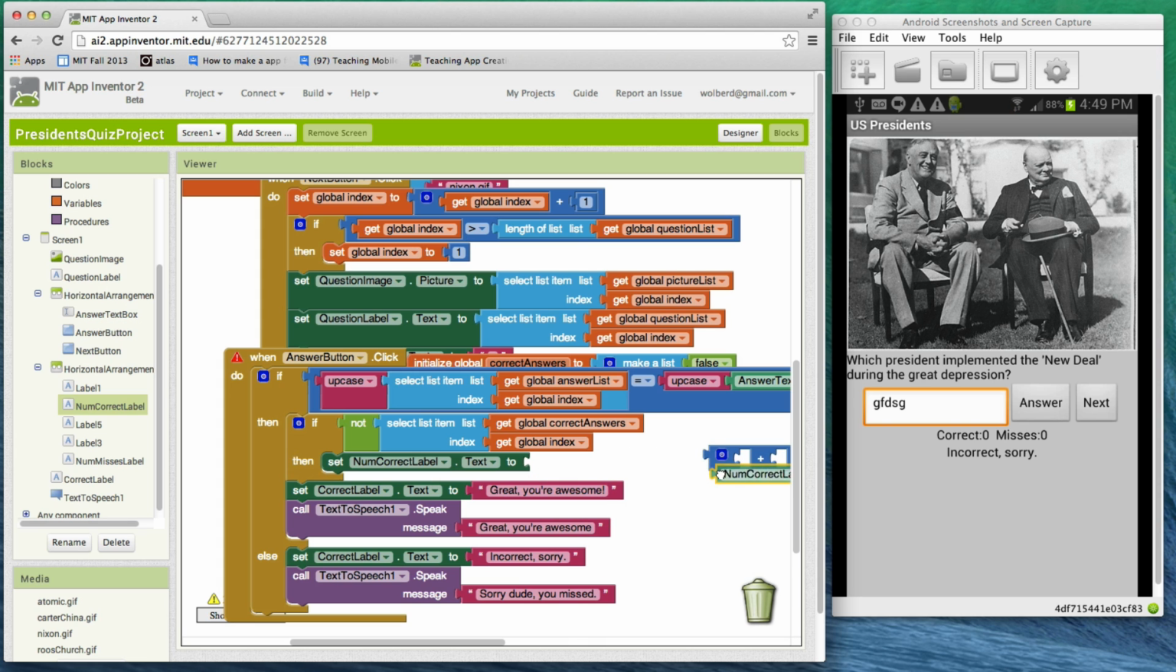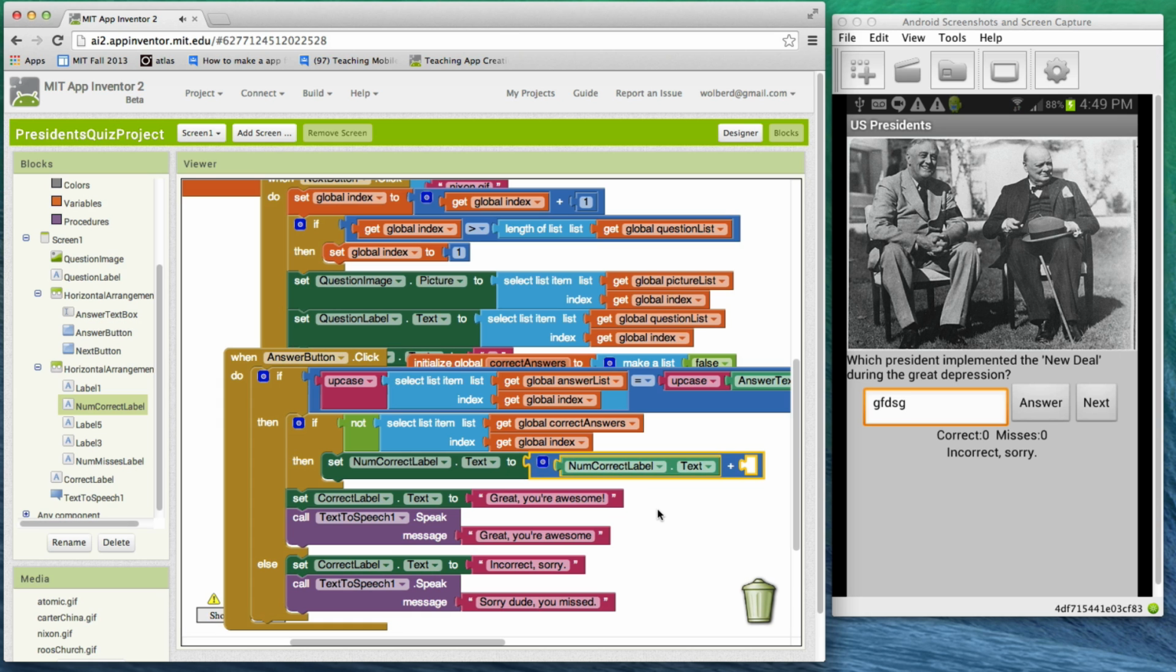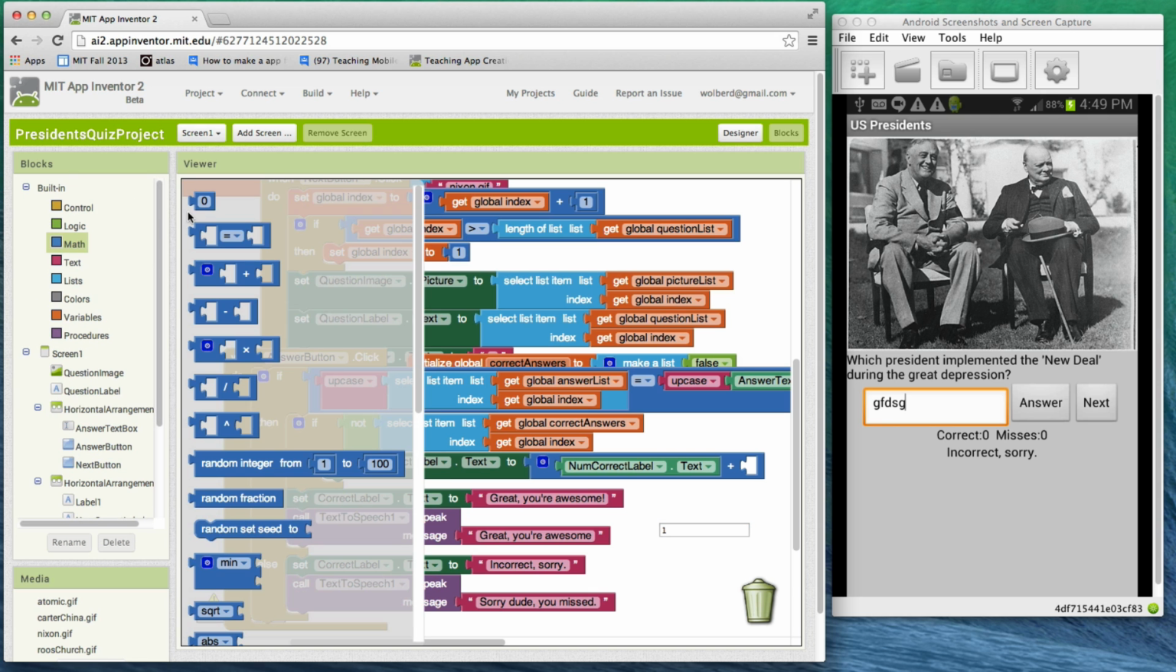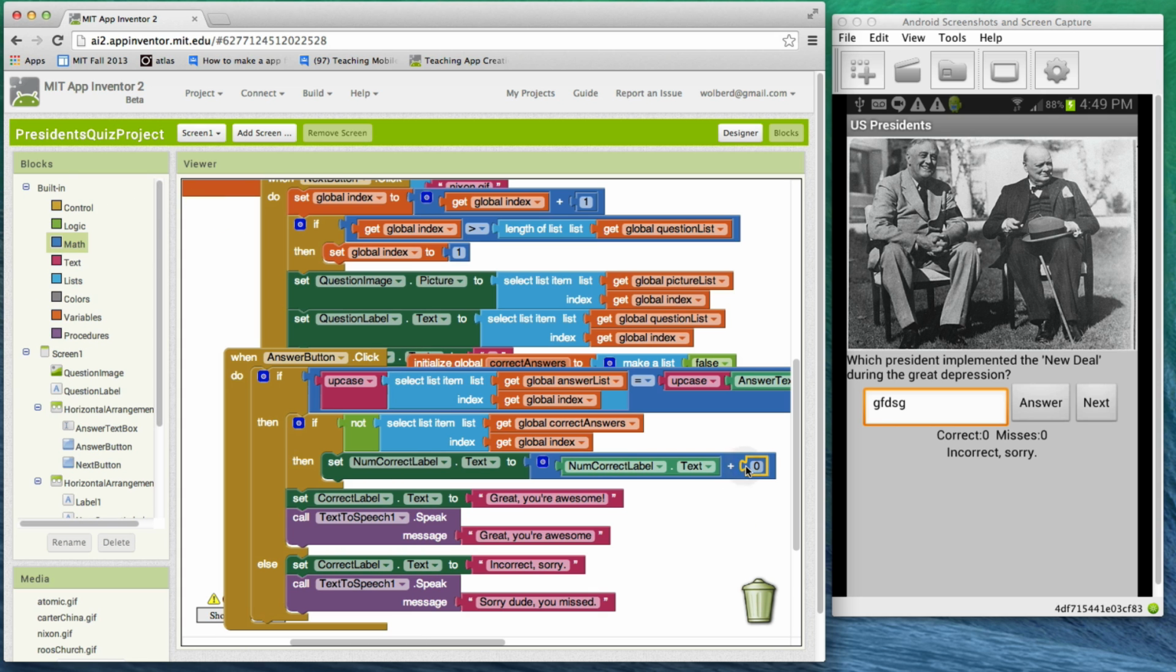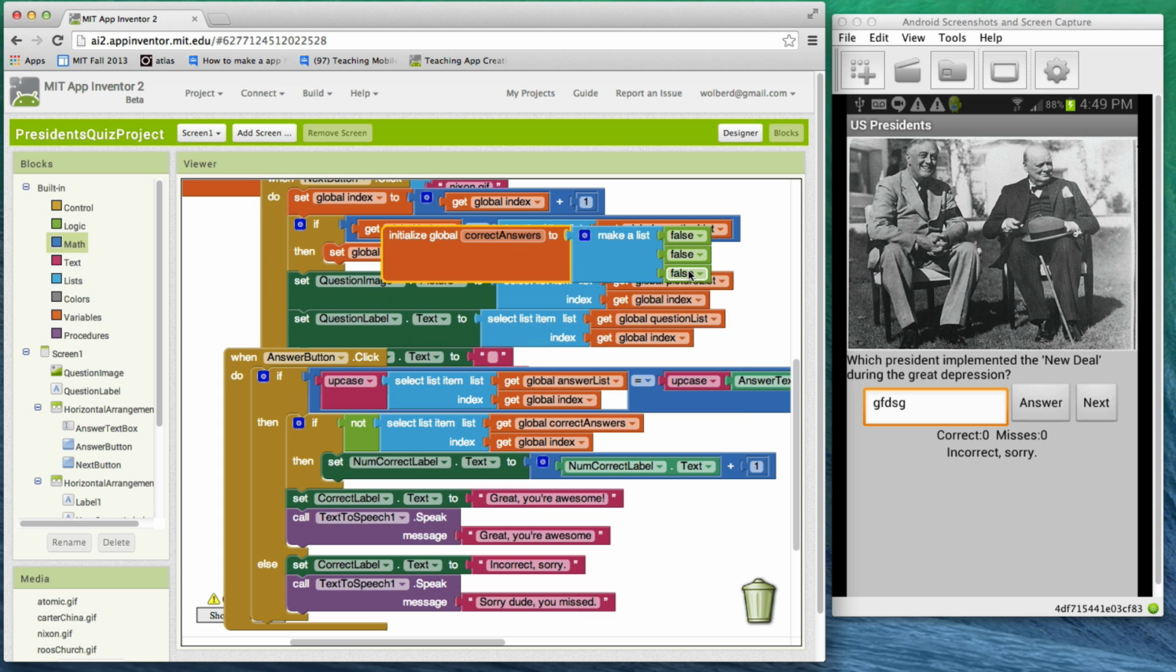So I'm just going to say, you know what? If they haven't answered it correctly, then let's add 1 to the, let me just grab a number. Let's add 1 to the text. All right. So, okay, they got it right. If they got it right and they haven't gotten that question right before, then add 1 to it. And of course, we need to actually set the item, right? We need to say, okay, now whatever answer they're on, that's got to become true.